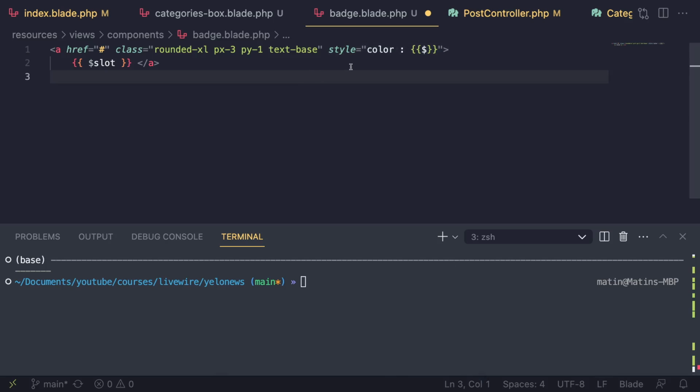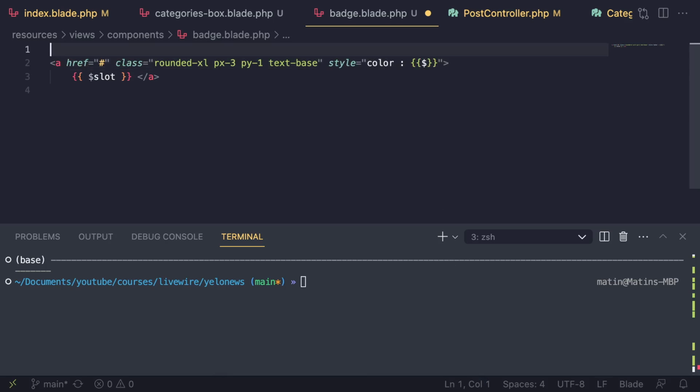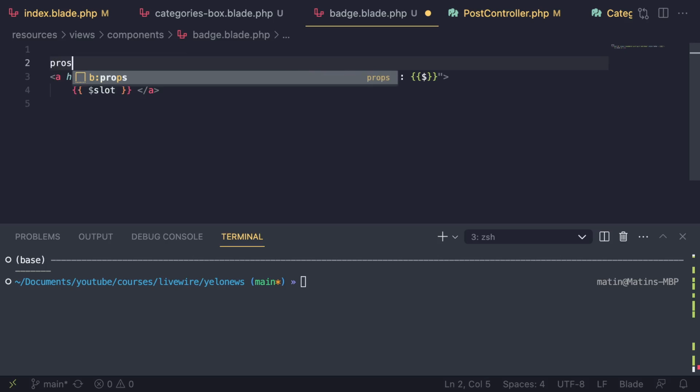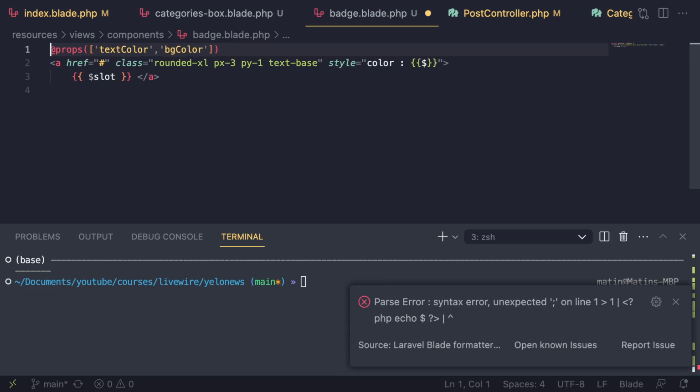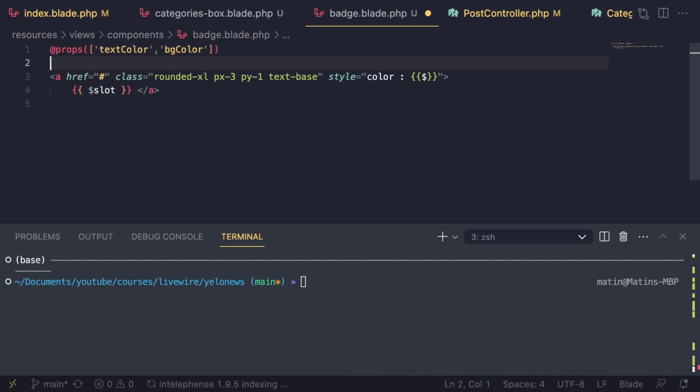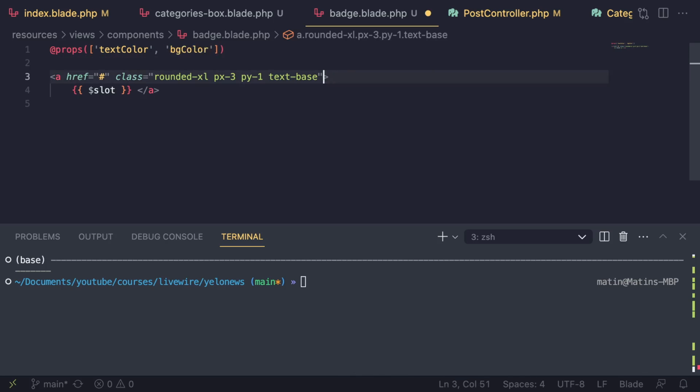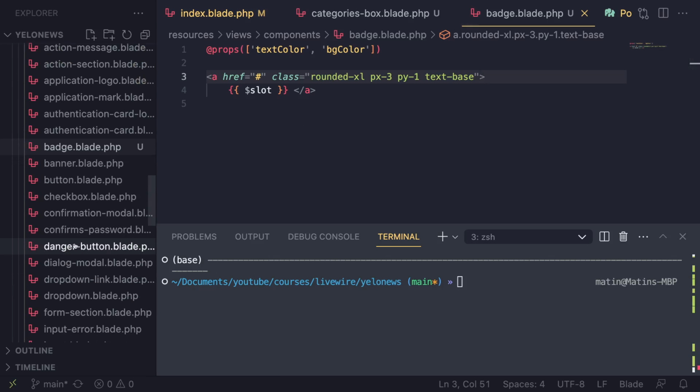So the way I would like to implement it, guys, is I would like to have a prop over here. Actually, two props, one for a text color and one for BG color. And basically, I'm gonna use these as Tailwind CSS classes, okay? So the way I actually want to use it, and we do have a syntax error, let me remove this. So the way I want to use it is similar to how Jetstream does it.